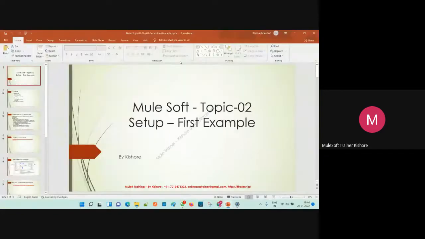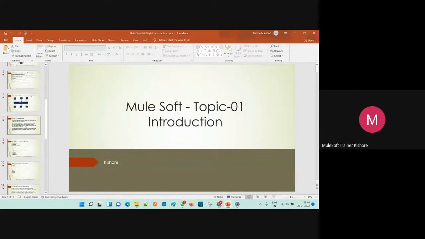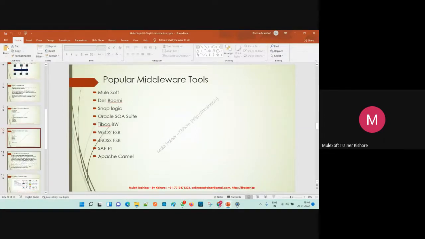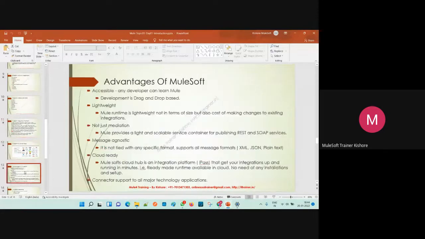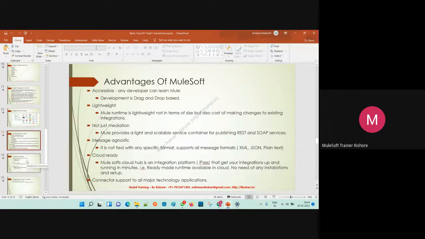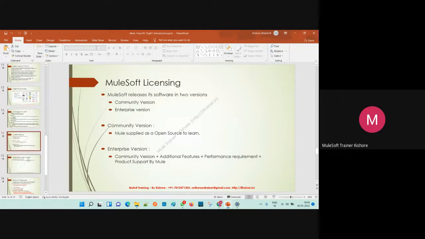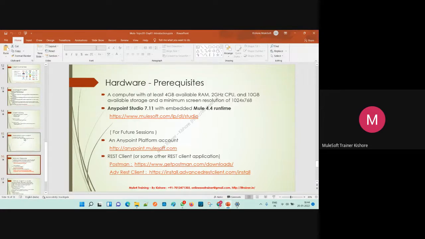So yesterday we discussed what is integration, what is middleware, and what are the different middleware tools available in the market. In that, what is Mulesoft, what is its customer base, why the name comes as Mulesoft, advantages of the Mulesoft, and then Mulesoft versions, how many versions of the software we have, and then what are the prerequisites to learn the Mulesoft, and then hardware prerequisites.